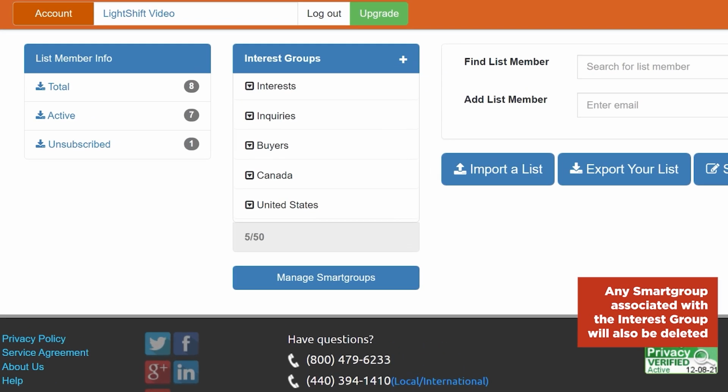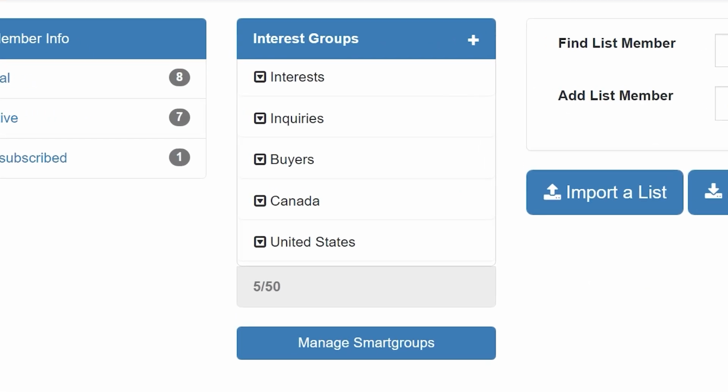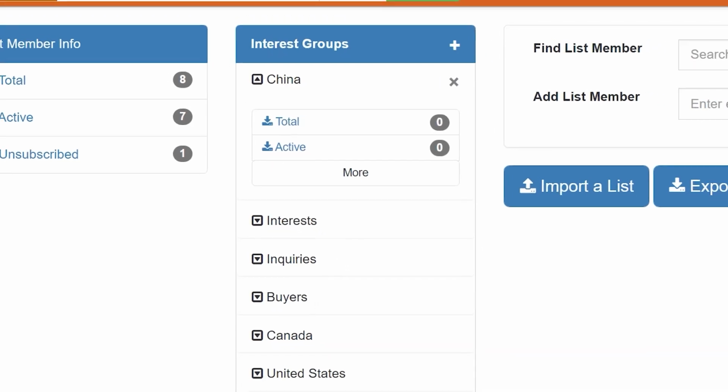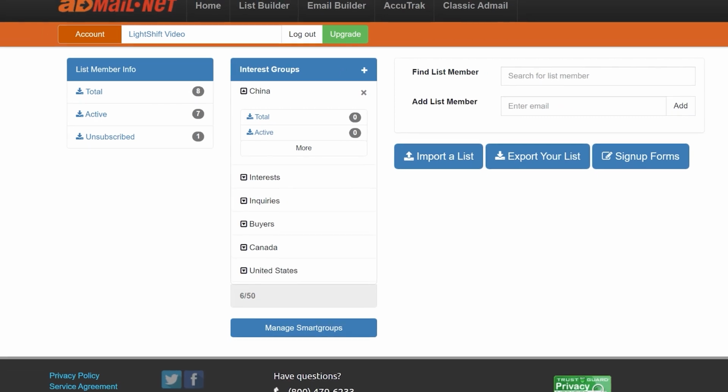Create up to 50 different interest groups to segment your list into different groups or test segments. To create a group, simply click the Add button on the box. Type in a group name and select Add. See our Interest Group Basics for more information.